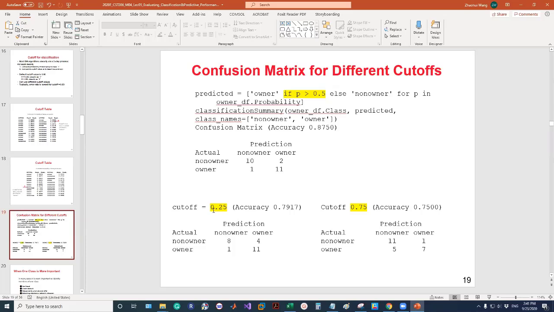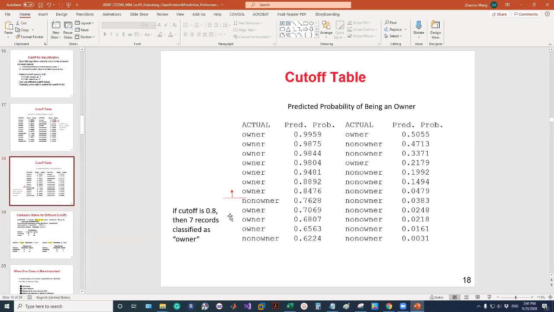You can also try other cutoff values, such as this 0.25. So you can obtain these results. If you have 0.75, you have this other matrix. We can verify this. We just use this one, 0.5.